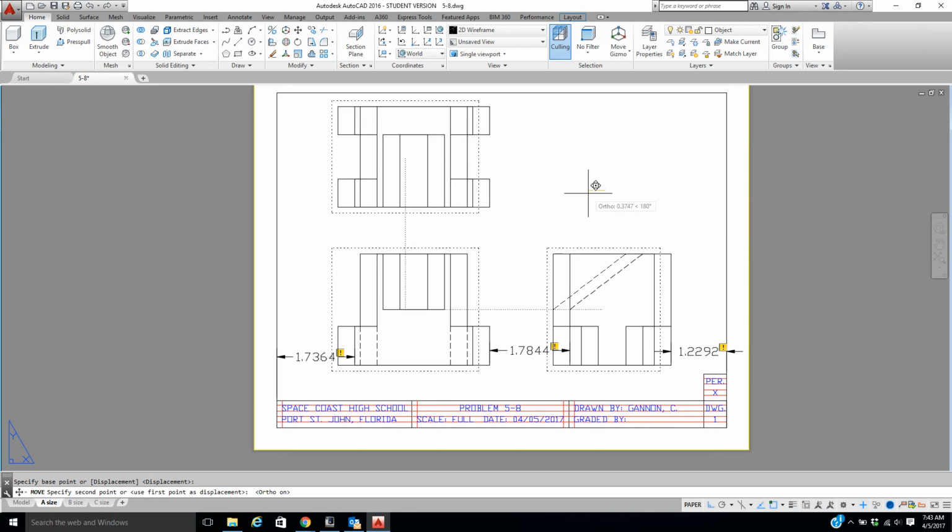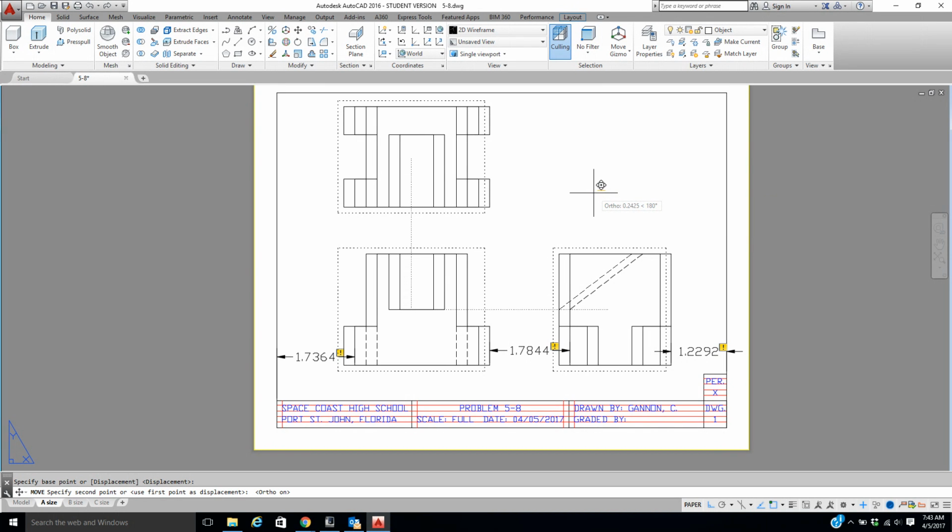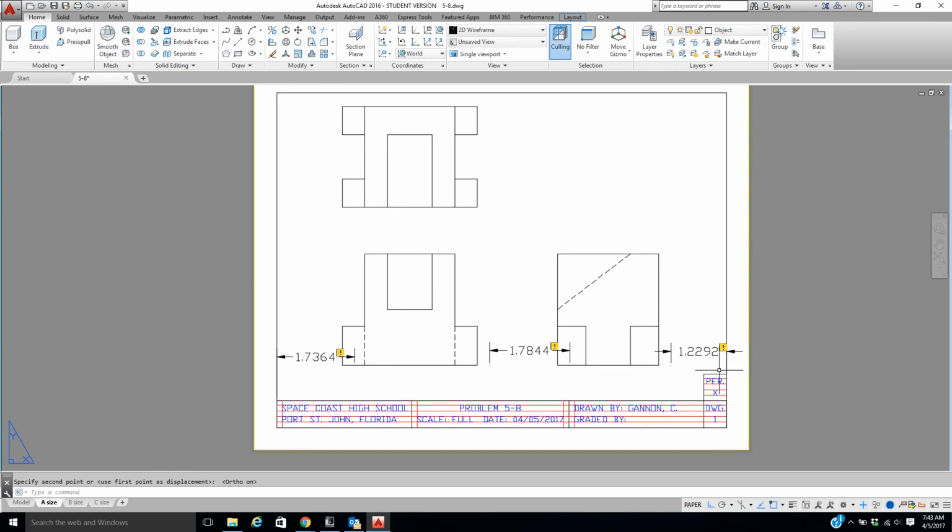I will just move this over just a little bit. I'll keep my ortho on for right now. And I'm just moving it over somewhat. And of course, none of my dimensions moved with me because I did not select them. But let's check out and see what these look like.